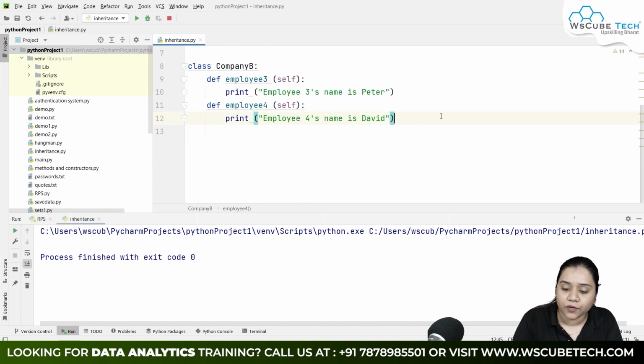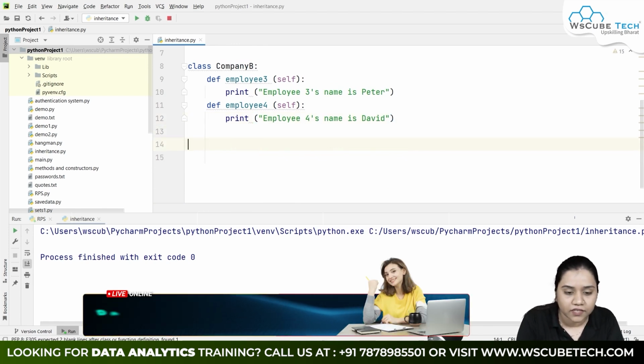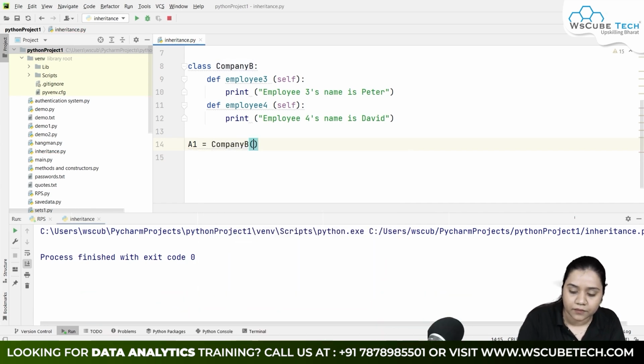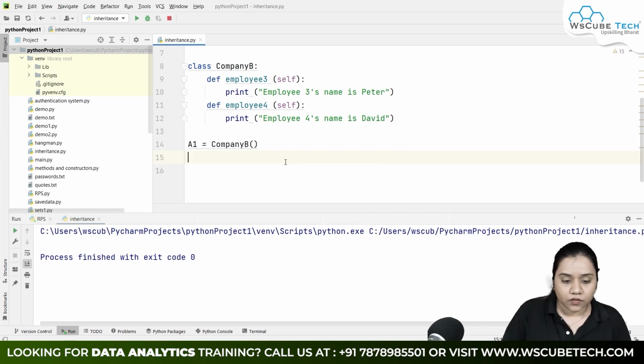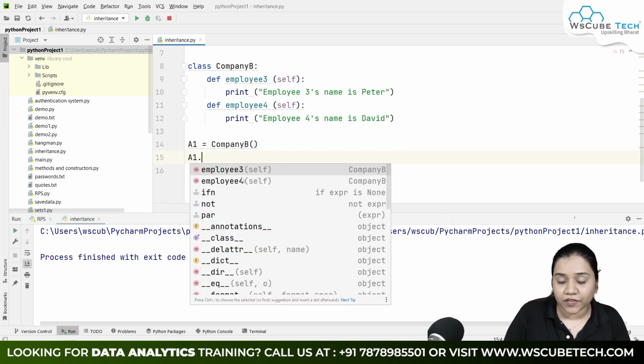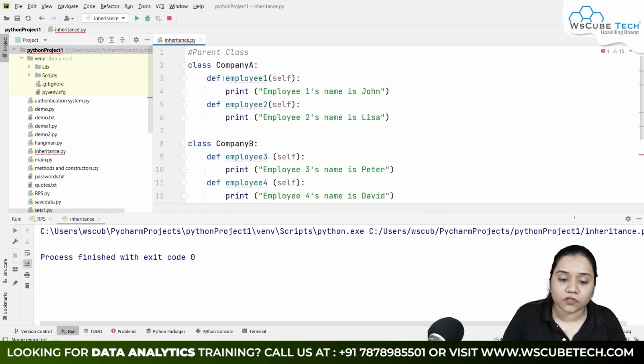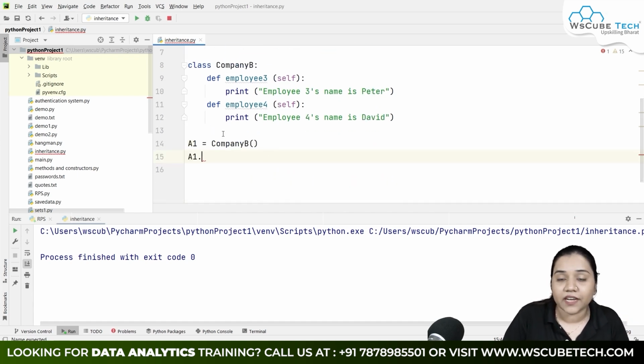Okay, so what I'm going to do is create an object over here. Let's say I'm creating an object called A1. A1 is equal to, let's say it belongs to company B. Okay, now if I write A1 dot, you can see it's giving me 2 options available over here, that is employee 3 and employee 4. Employee 3 and employee 4 are the methods that I can use. But what if I want to use, along with company B, the methods of company A as well, that is employee 1 and employee 2? I want to use the methods of company A, but I have created an object with B.